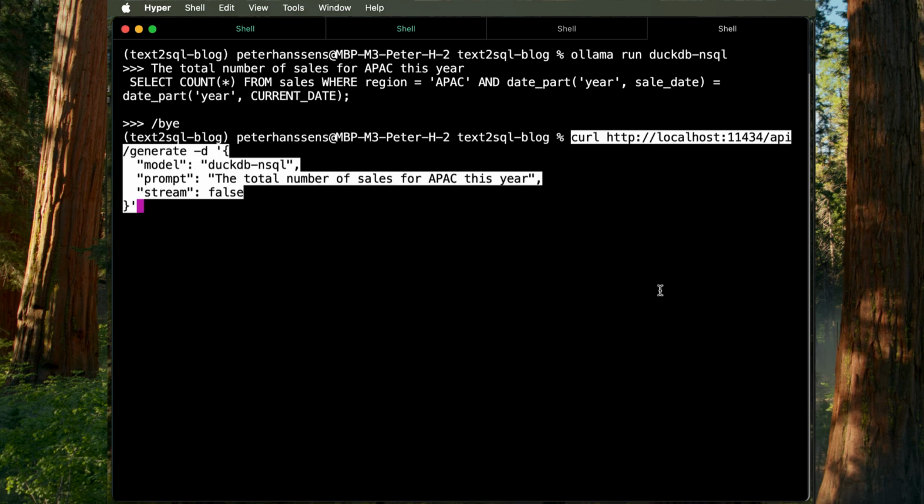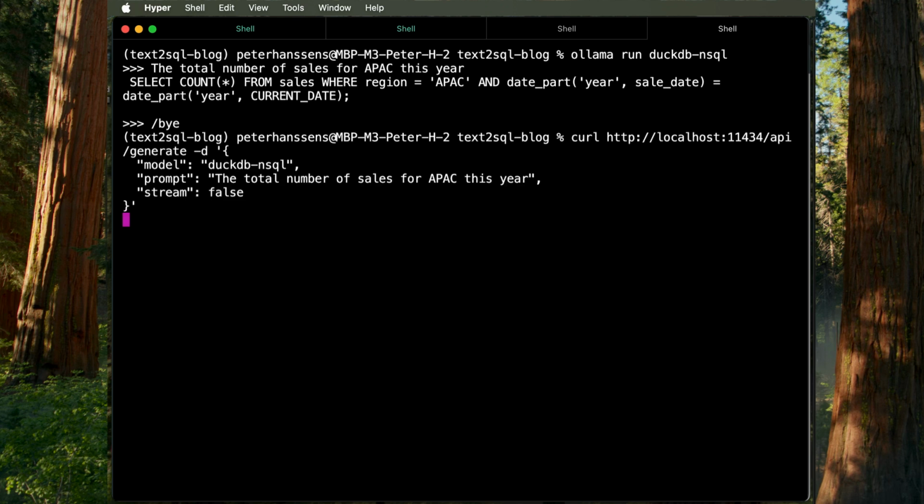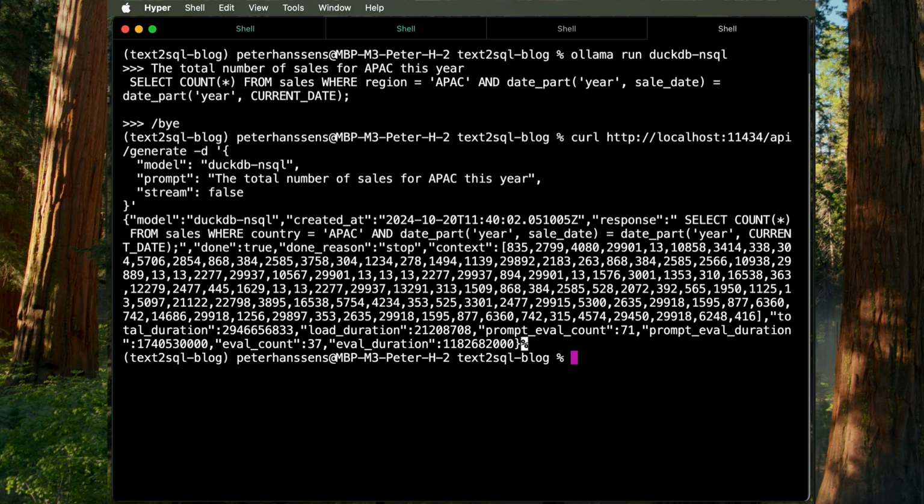This endpoint is where the Ollama service is exposed. So I can go ahead and run this curl command, which obviously has the model duckdb-nsql. It's got the prompt, and then we're just going to set stream to false because we'll just take the result when it comes through. So let's run that. Cool. So in this JSON blob, there's this response, which is select count star from sales where country equals APAC and date part, yada, yada, yada.